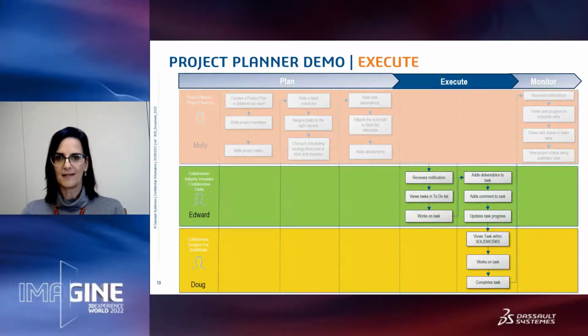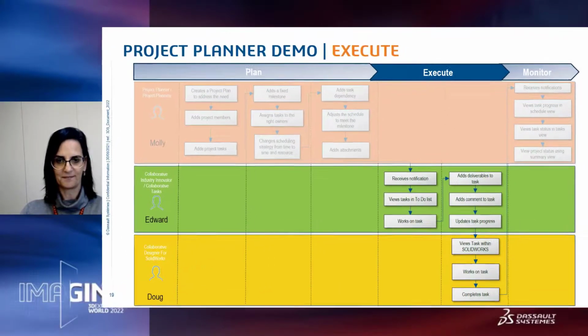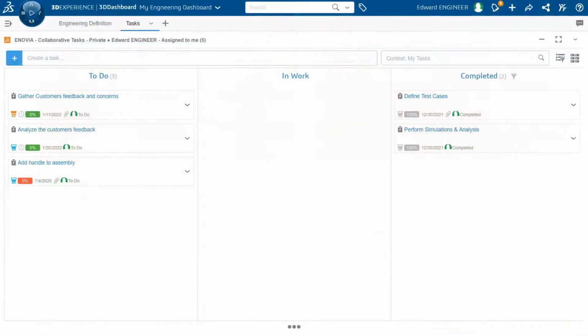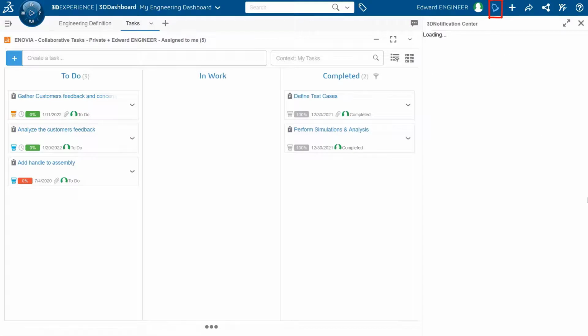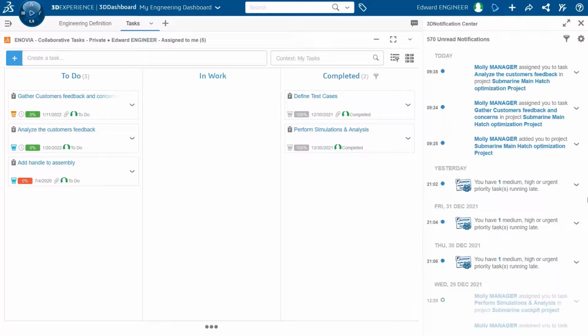For the execution phase, I'm going to log in as Edward, who is going to use the collaborative task application, and then we will be logging in as Doug, who's going to work in SolidWorks and will access the task directly from within SolidWorks. So I'm logged in as Edward, and Edward gets a notification, and he instantly sees that he has a couple of tasks assigned to him by Molly. Molly doesn't have to email or text Edward to inform him about the task. Edward gets a notification directly in the platform.